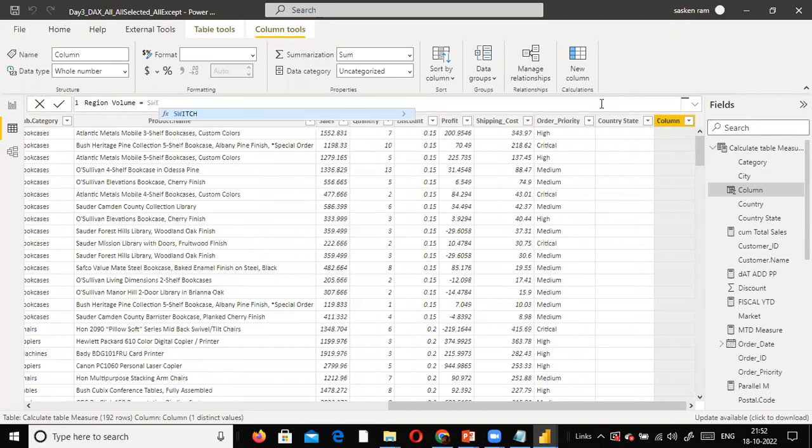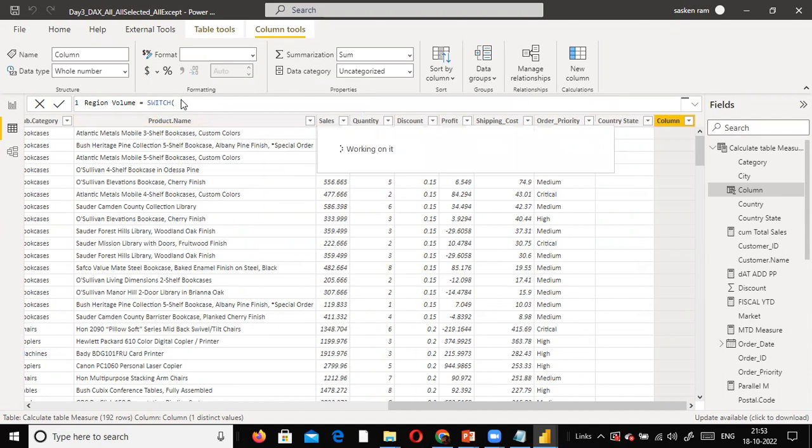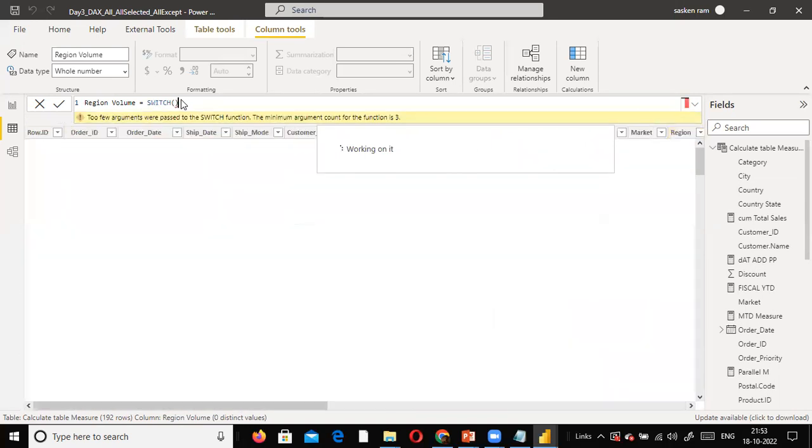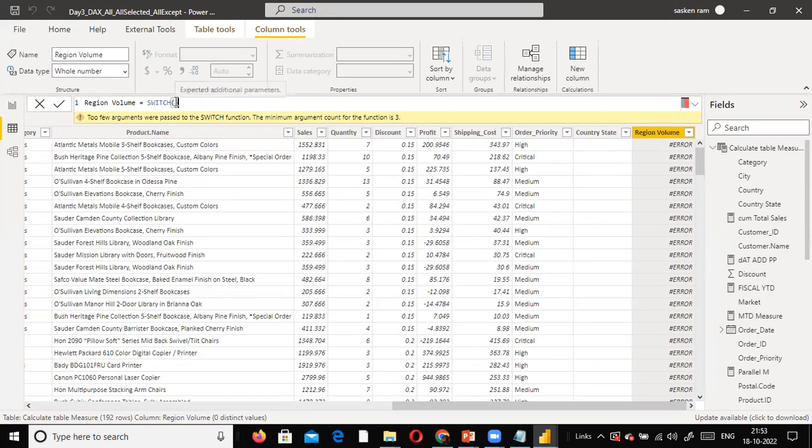You don't have to type the entire word, just type the first 2 or 3 letters. So you'll get something like this. Okay, the code completion facility is available. And then you can see the syntax also along. Sorry, mistakenly I just pressed enter. Followed by the switch. I just remove it.